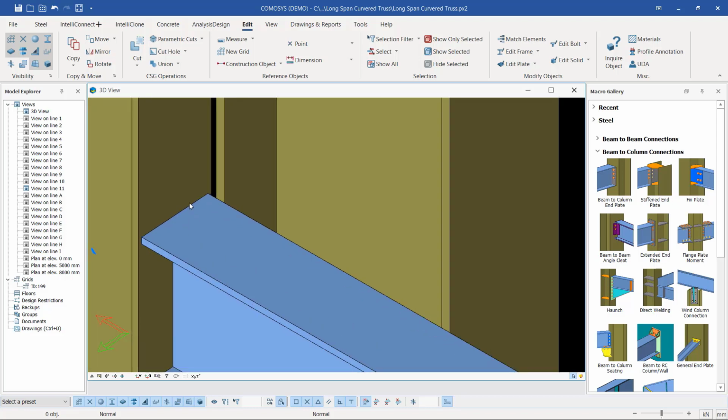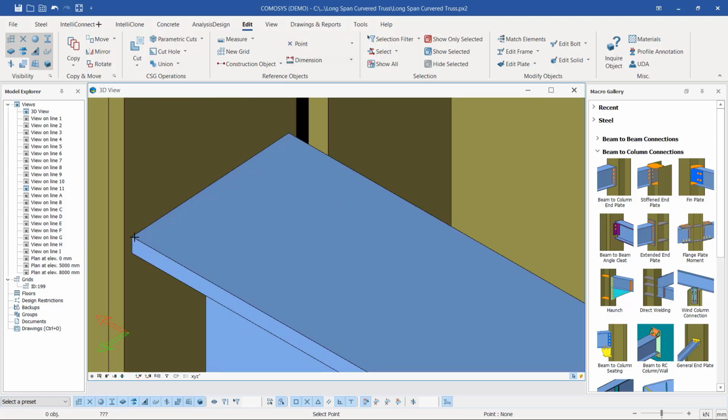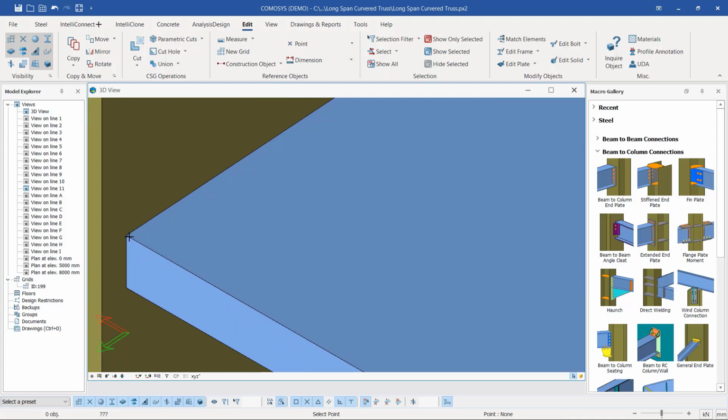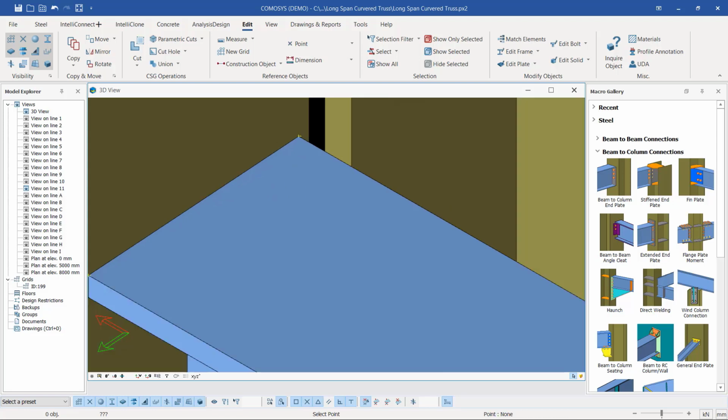We need some bit of guidelines, and to create the guidelines we have to use the points. These points will help us to create the plate. Now I'll come to points here and snap on this far end here. Just make sure you snap on the accurate position, and I'll snap on that spot and zoom out and snap on this particular end, and that's it.